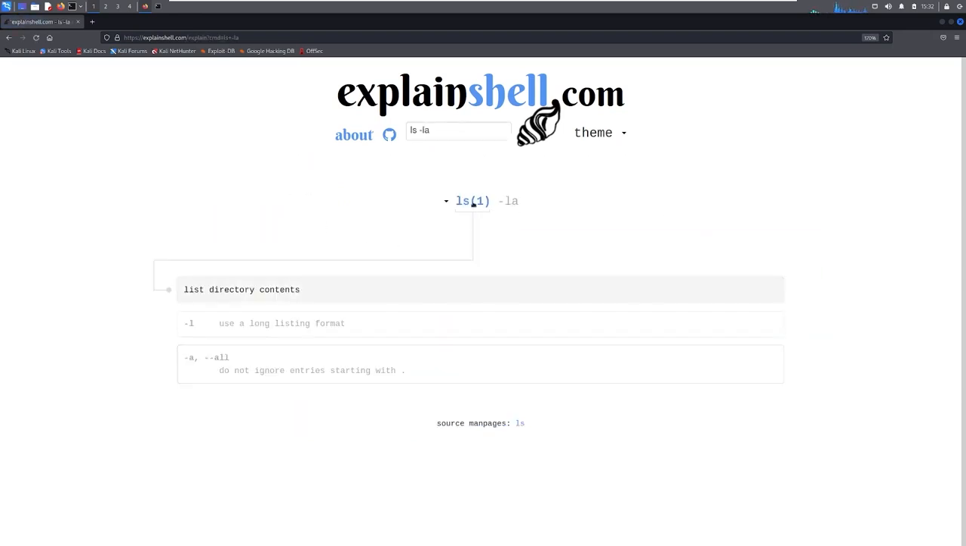And it'll tell you, okay, the first part is ls. That means list directory contents. Remember I called it the list command? That's what it is. Now, what does that -la do? Well, the l, you hover over it, says use long listing format. And the a says use all.